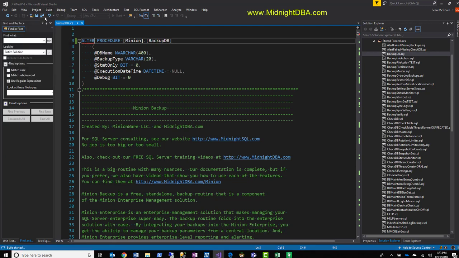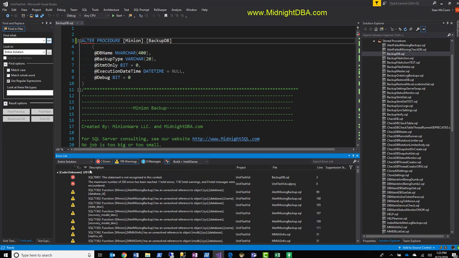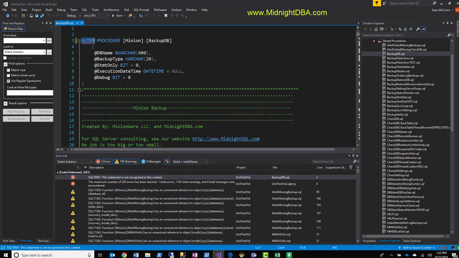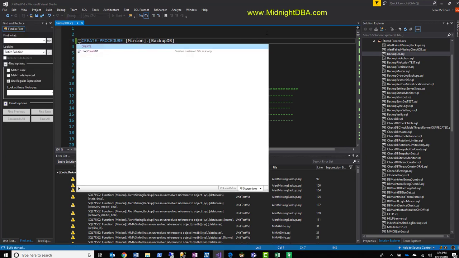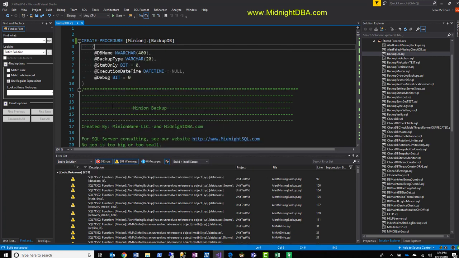The project won't build. There we are, and you see I get this, and it says this statement isn't recognized in this context. So when I double click on that, it takes me to that, right? So I have to change that back to create. There we go, save that, and now I'll build again. There we go, and everything's just fine.